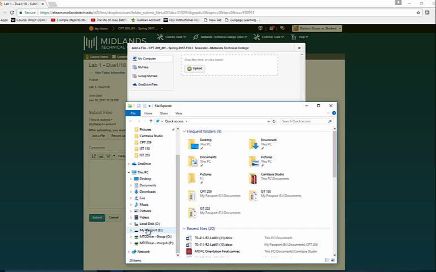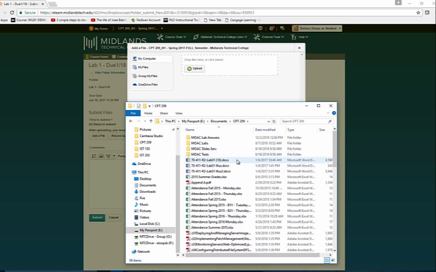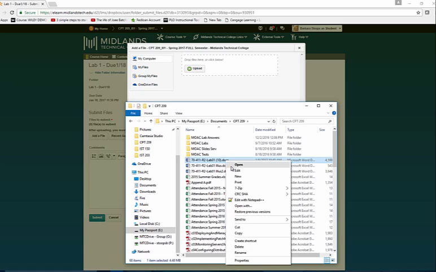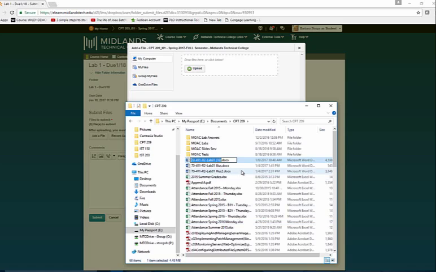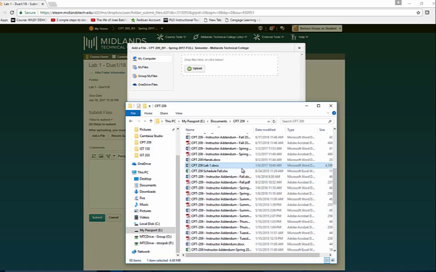Be sure you name your file something and keep your files very organized. I can't tell you how many times I've had students submit the wrong lab because they didn't have appropriate naming conventions. So I would honestly recommend naming this something like CPT 209 Lab 1 when you save it. That way, and you may want to put it in its own file folder, but that way you know you're getting exactly the right lab.